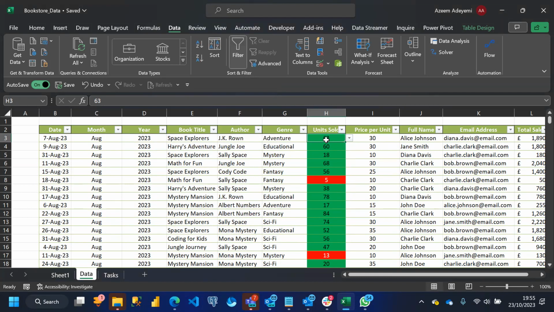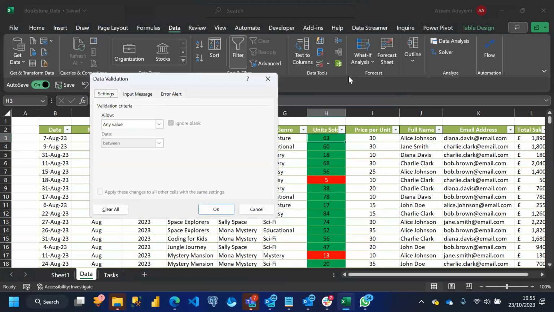So I don't think this is what we are meant to do. What we just did is a drop-down. We are meant to do some data validation here to restrict this value. Okay, we can use whole number. Data validation, let's go back. We can use whole number.